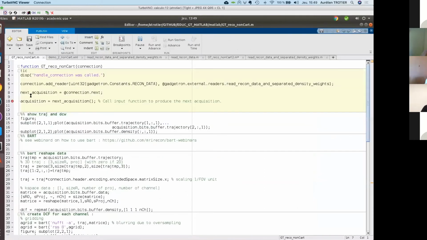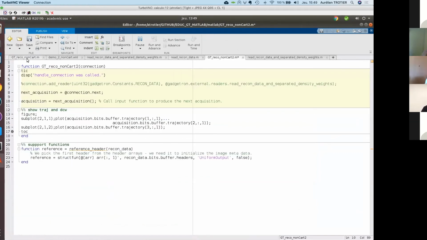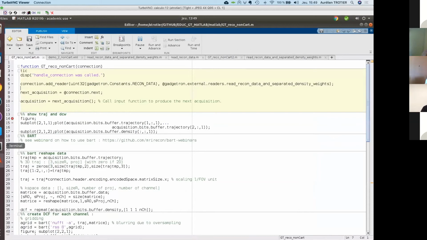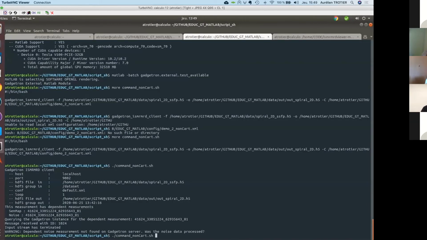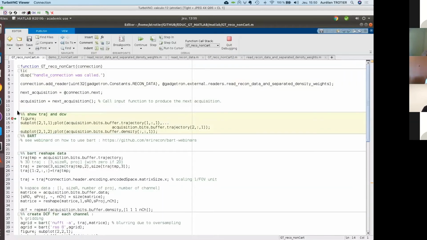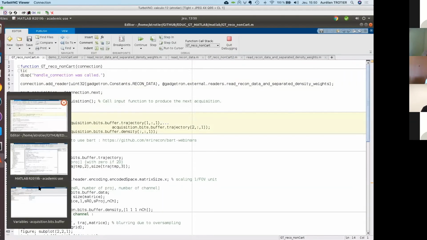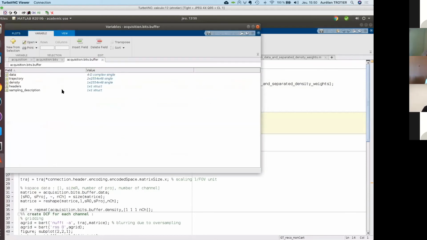I will put a breakpoint just after the next acquisition, like I did on this function. And if I run the reconstruction now, let's do this again. Okay, so it stopped at this step, and I can have a look at the acquisition. Now we have the trajectory with only 2 dimensions, and the density is filled also.